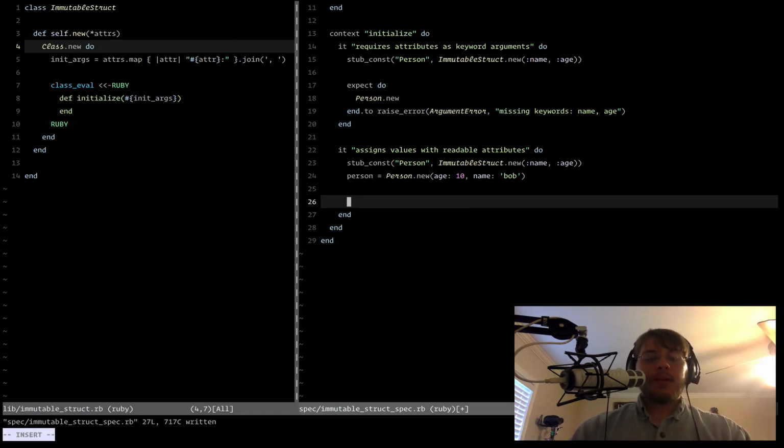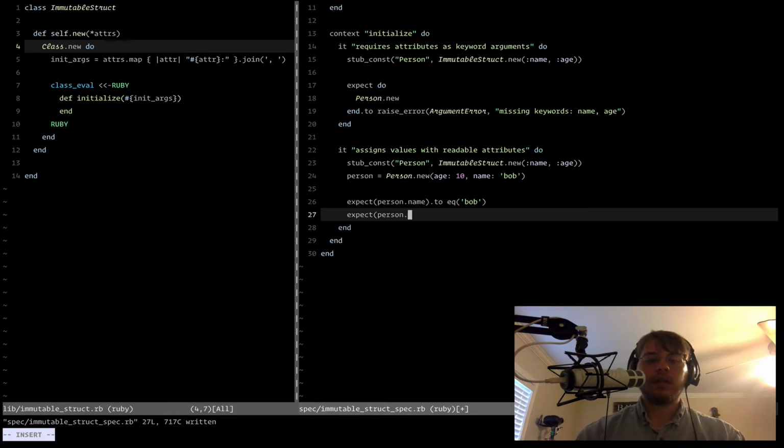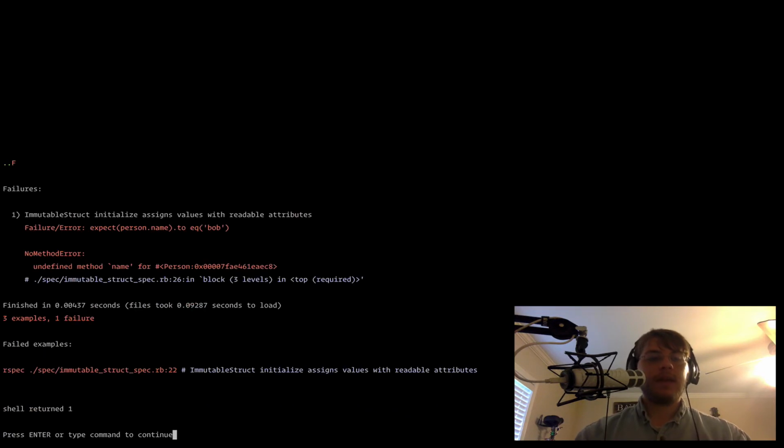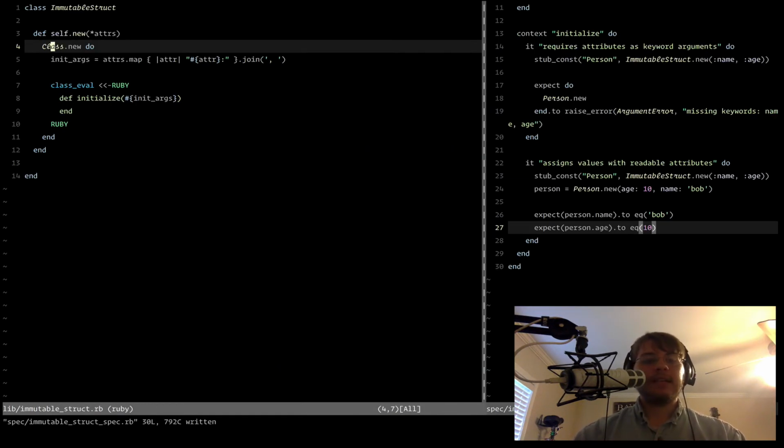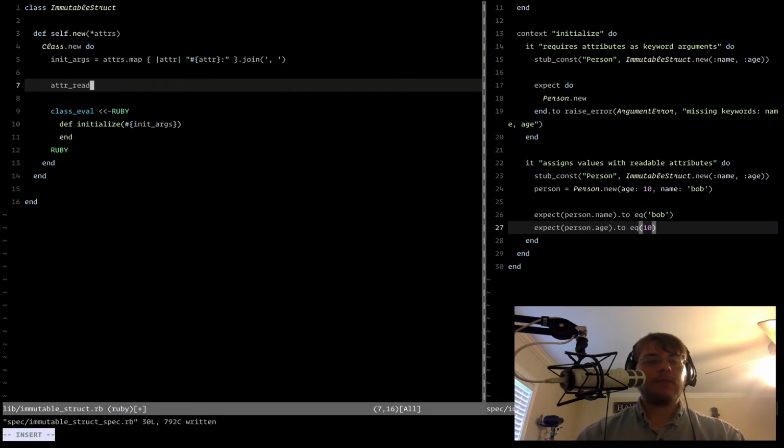Okay, so what we want to do here is just say expect our person.name to equal Bob, and expect our person.age to equal 10. And here we get an undefined method name. So this one's going to be really easy. We just want to define attr_reader for our attributes.